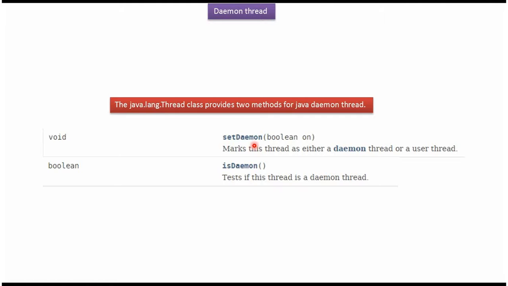Using the setDaemon method, we can set a thread as either a daemon thread or a user thread. If we pass true, then the thread will become a daemon thread. If we pass false, then the thread will become a user thread. Using the isDaemon method, we can check whether the thread is a daemon thread or a user thread.